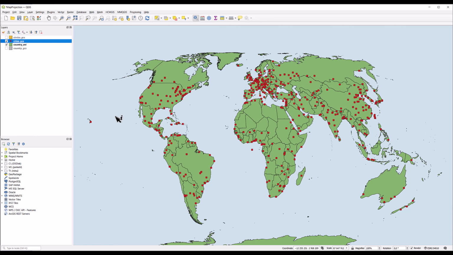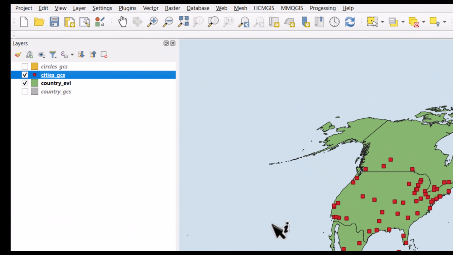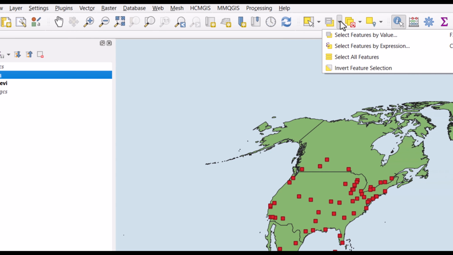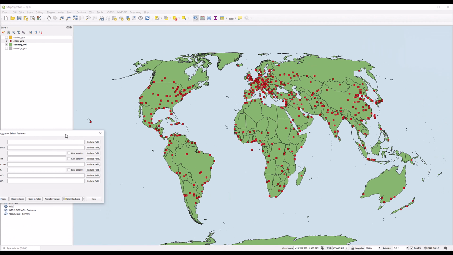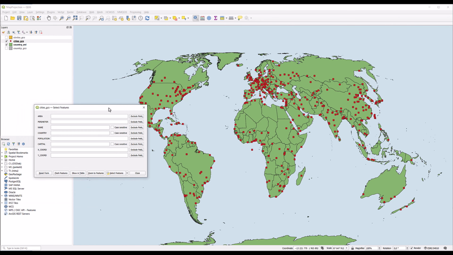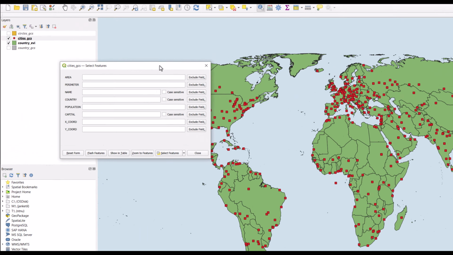as we will see. Now in this video I want to show how you can use select feature by value and select feature by expression. In QGIS we have this in this drop-down menu here, and I'm first going to show select feature by value. This is the easiest way to do an attribute selection.